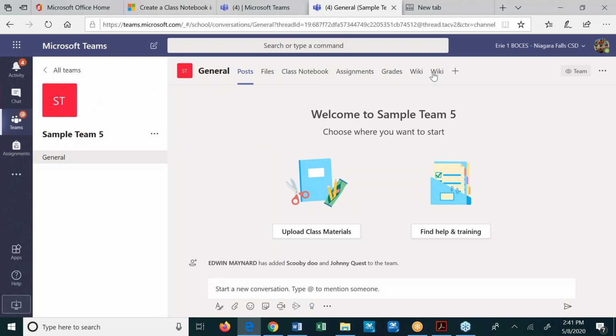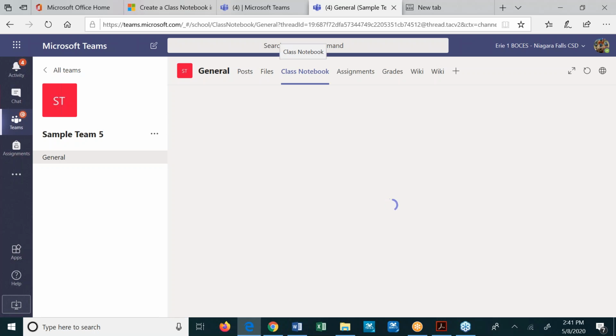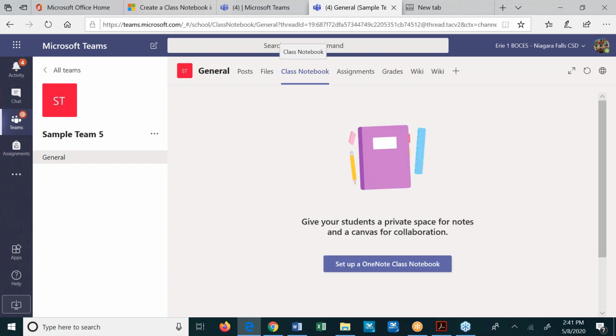Again, these are your channels. These are your tabs. Right now, all I'm going to do is click on Class Notebook. And it's going to make a class notebook for the first time. It says give your students private space for notes and Canvas for collaboration and so on and so forth. Okay, set up OneNote class notebook.